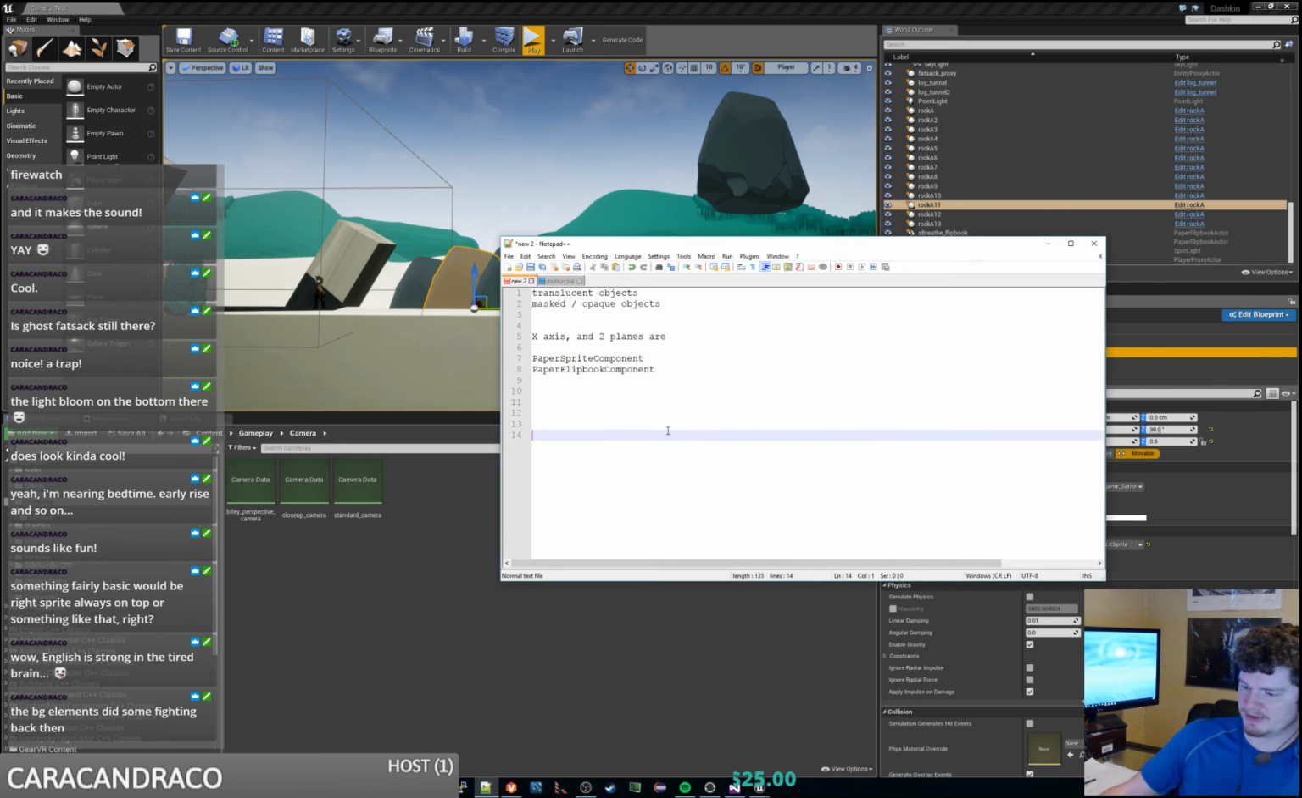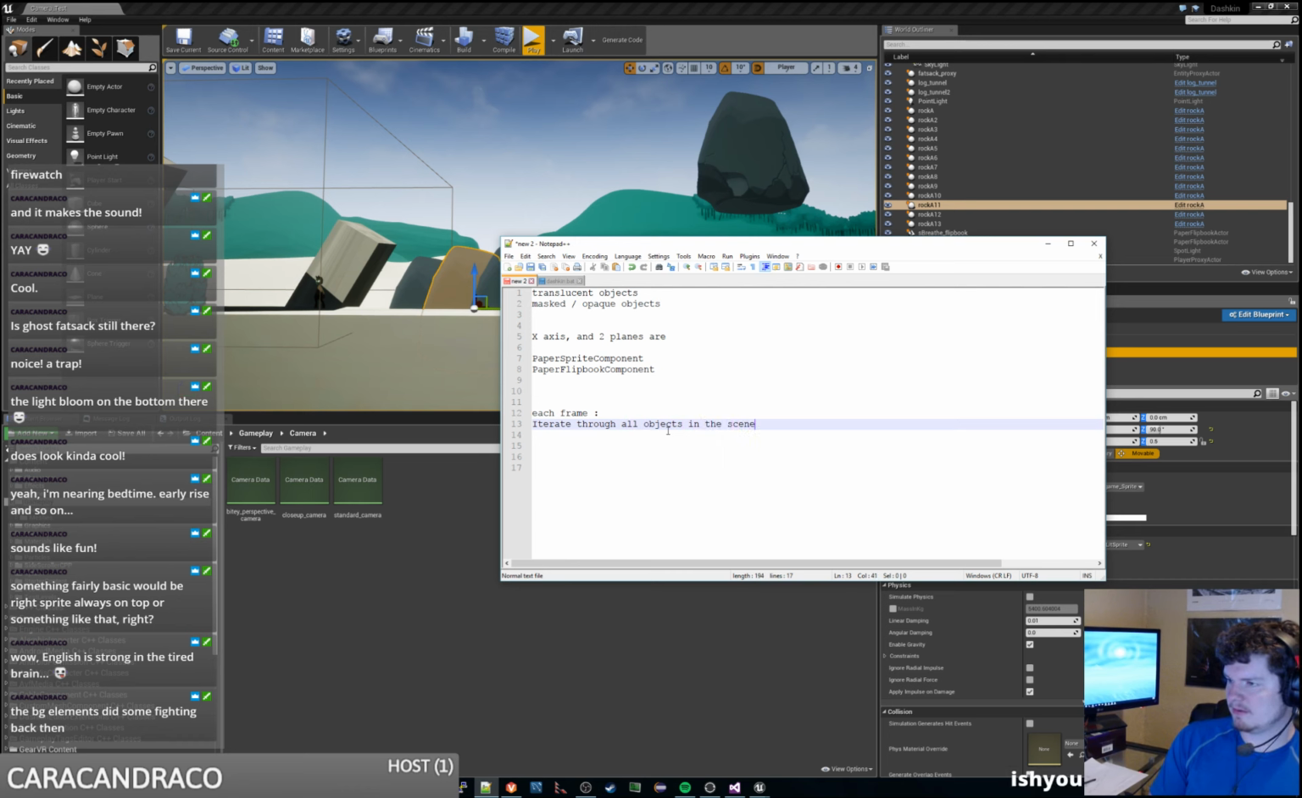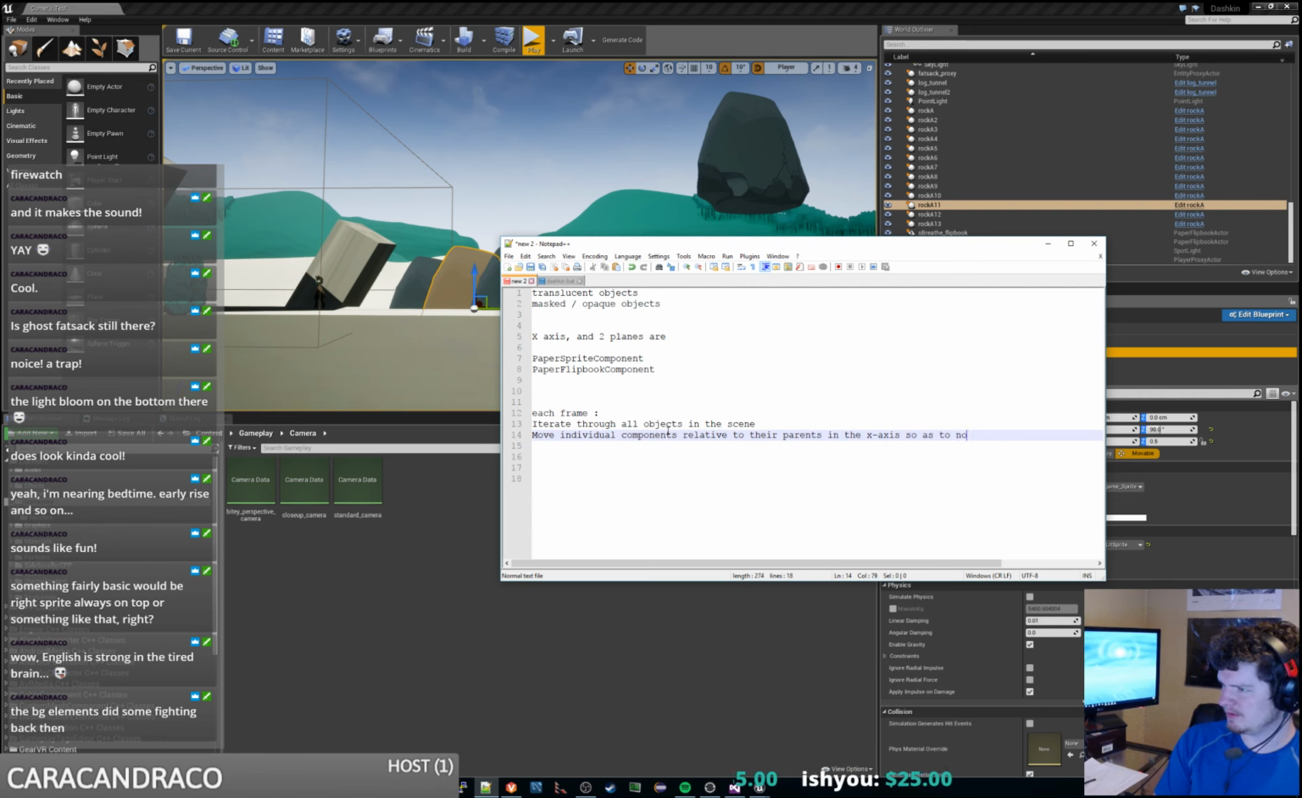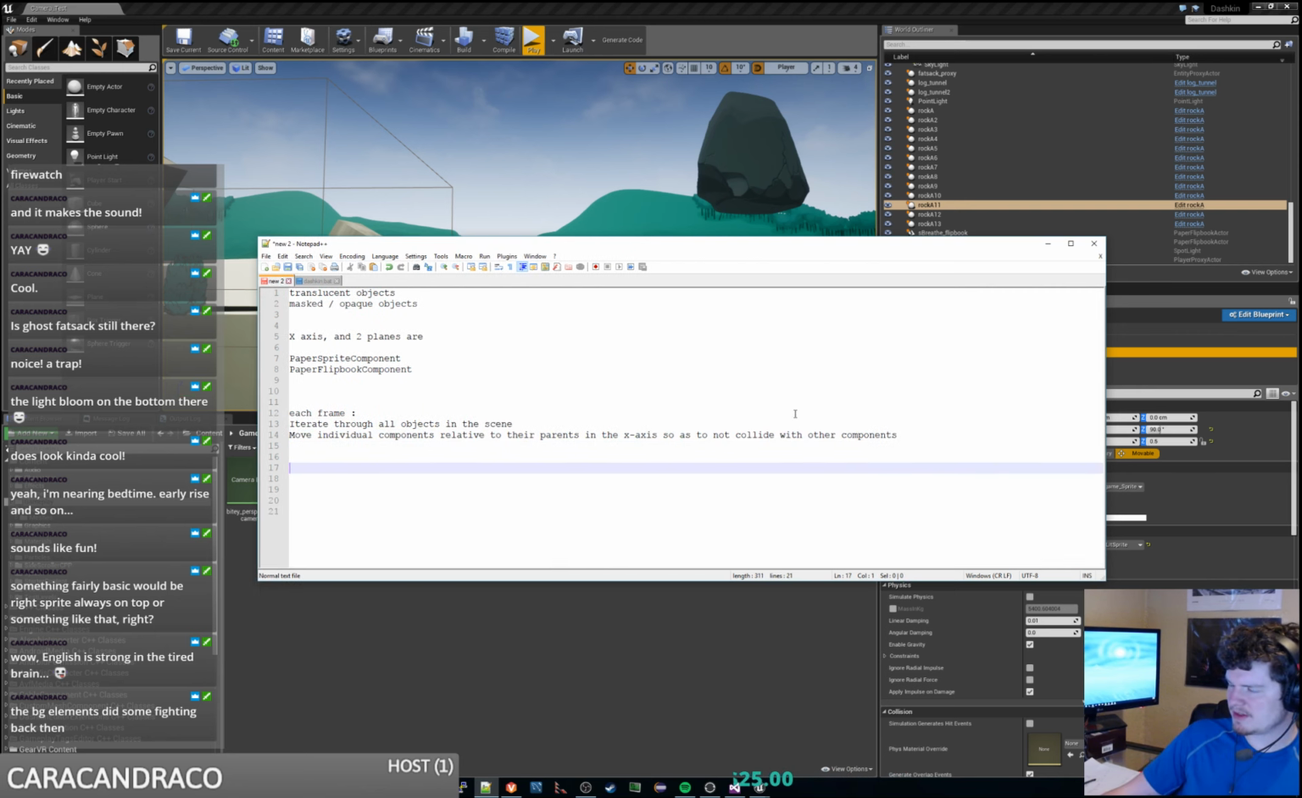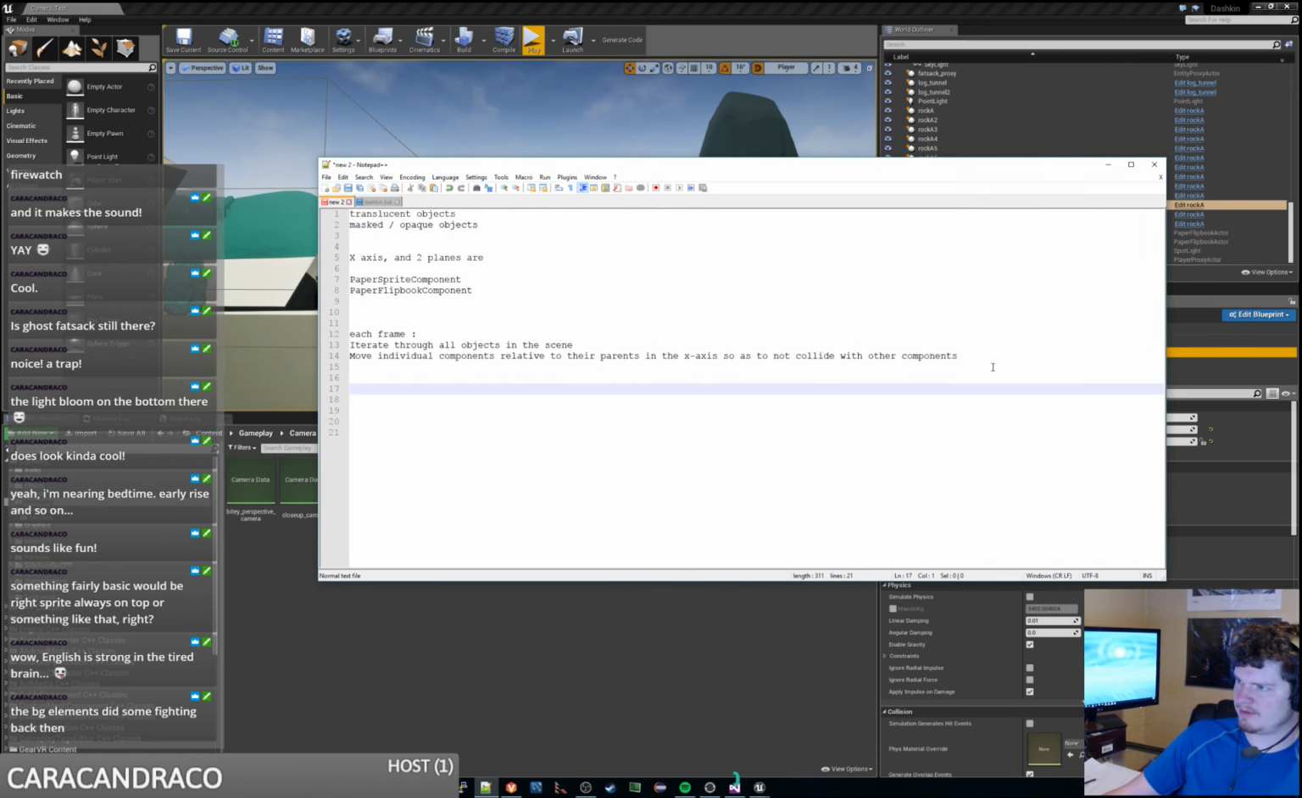So let's see, what are some options? We need to, each frame, iterate through all objects in the scene, move individual components relative to their parents in the x-axis so as to not collide with other components. So if we're going to do this, we basically need to create some sort of system where we know if things are too close to each other.